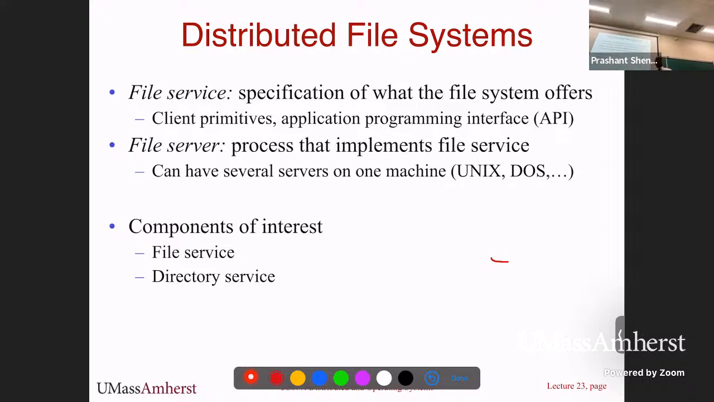So our file server is essentially any machine, one or more, in a distributed file system that has disk space that allows other clients to create, modify, delete files on that disk. And clients are, of course, machines that are going to access it. So we'll now look at what a file service on a server looks like. We'll talk a little bit about directory service, not a whole lot.